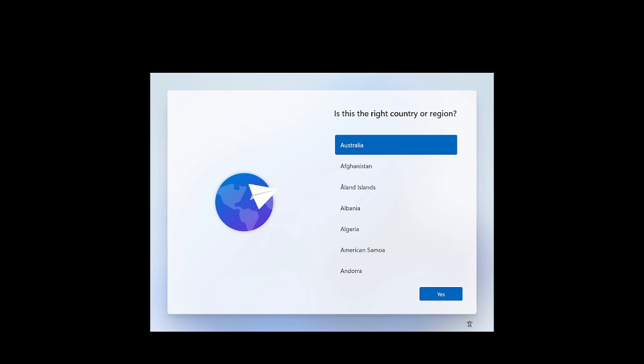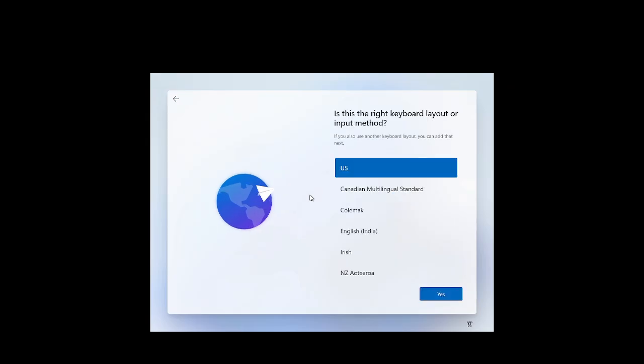Okay, so we're going to set up our Windows 11 machine for the first time. Obviously, we want to select Australia. Yours may differ slightly in screen layouts here due to which manufacturer has installed Windows for you. US is our typical keyboard layout. No, we don't need to add another layout.